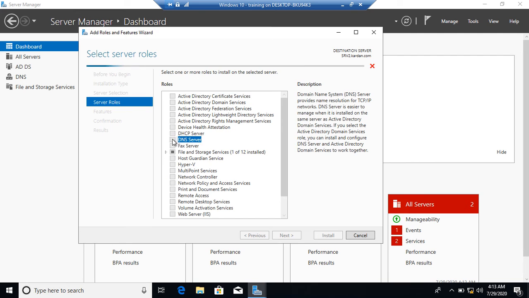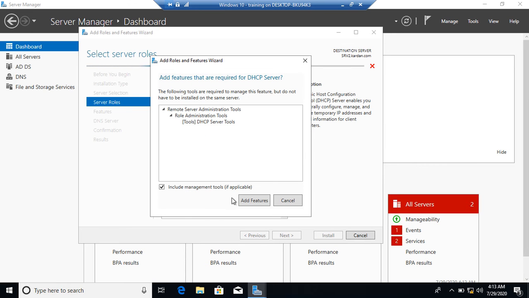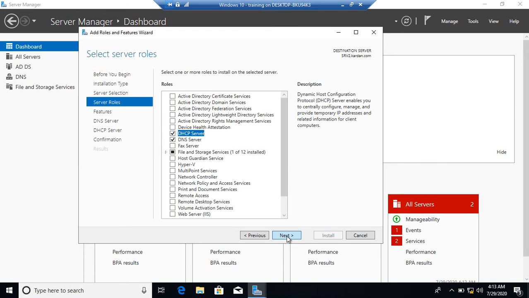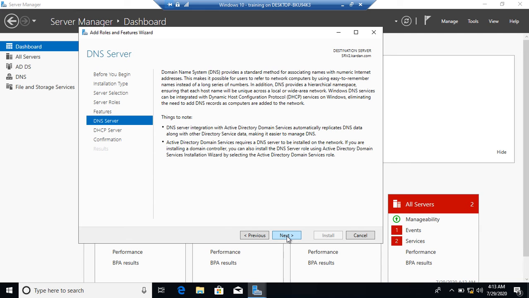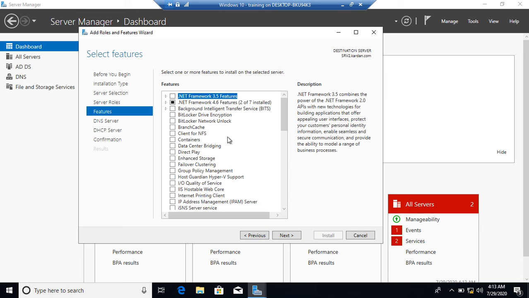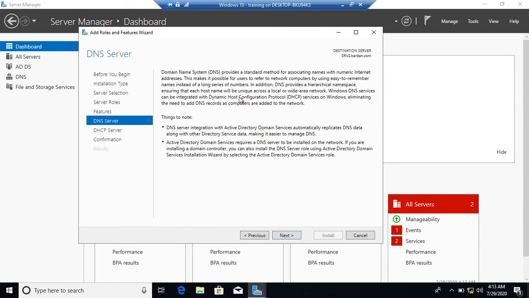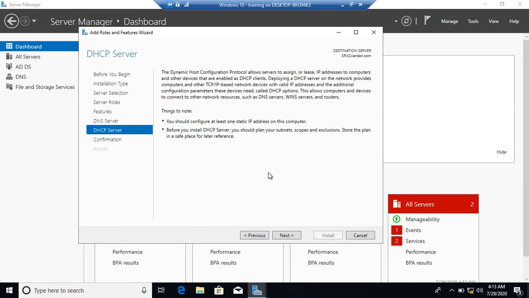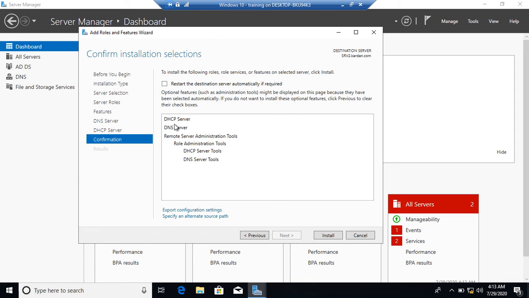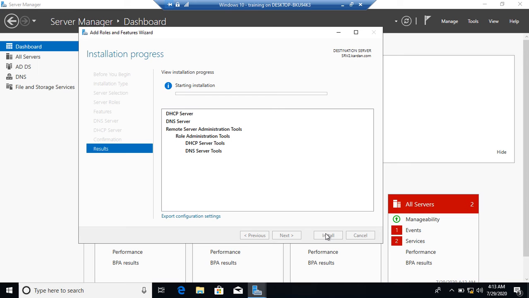I'm going to use the DNS server and add it. I want to add DHCP at the same time as well. Both of them do not require a restart. I click OK, next. I don't need any feature here. I click next. Here's a brief summary about the DNS server. This one is a brief summary about the DHCP server, what it can do. You should go through all that. It does not require any restart, both of them. And I click install.